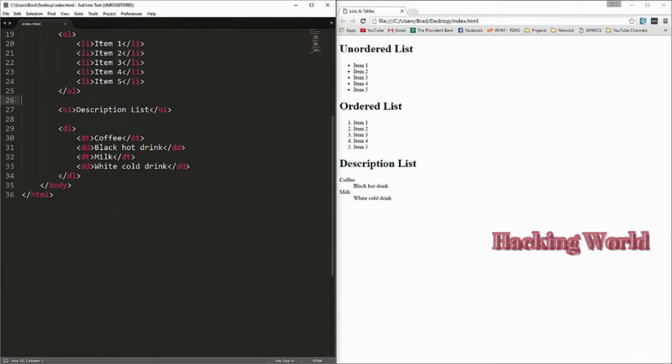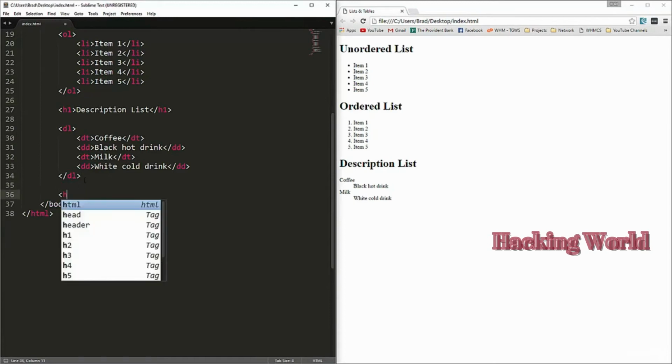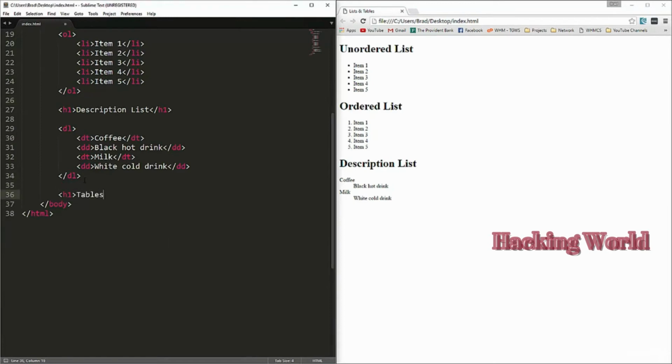So now let's move on to tables. All right, so let's go down here, put in H1, we'll say tables. Okay, and then we're going to add in a table tag. And in here, in our table, we're going to have a head and a body, which is represented with the THEAD tag and the TBODY tag. So let's go ahead and add those.